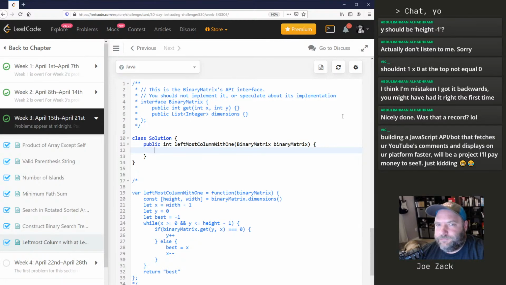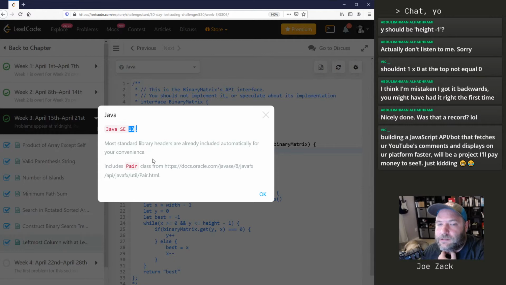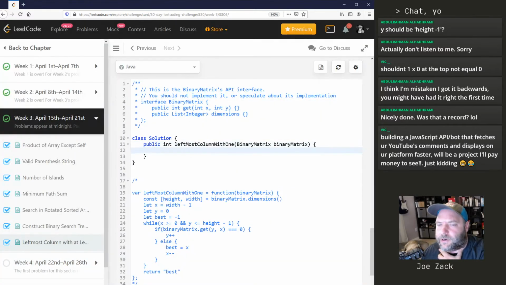So in this case, not sure what version of Java we're on. Maybe we could find out. Okay, we're on Java 13. That's good. I'm not too clear exactly on the different versions of Java and what they have, but I'm pretty sure that Java 13 supports var. I think they added that in 8. So we could do something like this. Dimensions equals binary matrix dot, and it's going to be this function right here. Oh no, sorry, dimensions. And that is going to be a list of integers, but I think that I can just do var because I'm lazy, and the compiler will be responsible for figuring out that it's a list of integers.